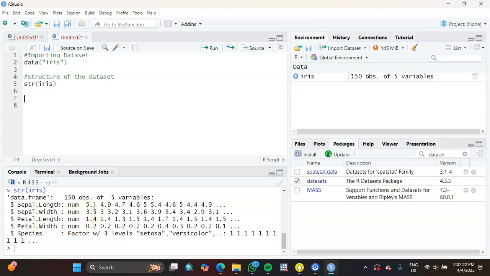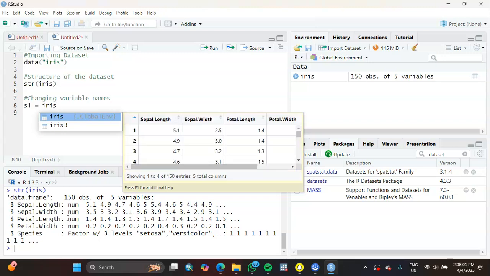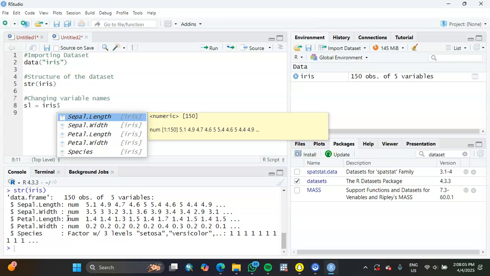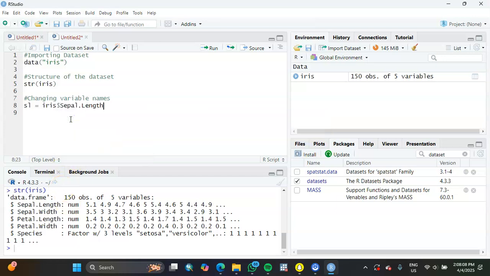Okay, so since the sepal length name sounds very long to me, I might want to change the name of those variables. To do that, I can just choose a new name. So for instance, if I'm choosing SL as my sepal length, equal to, I write the name of my data set. Then I bring the dollar sign to allow me choose the variable I want. In this case, we want sepal length. Then we can run that.